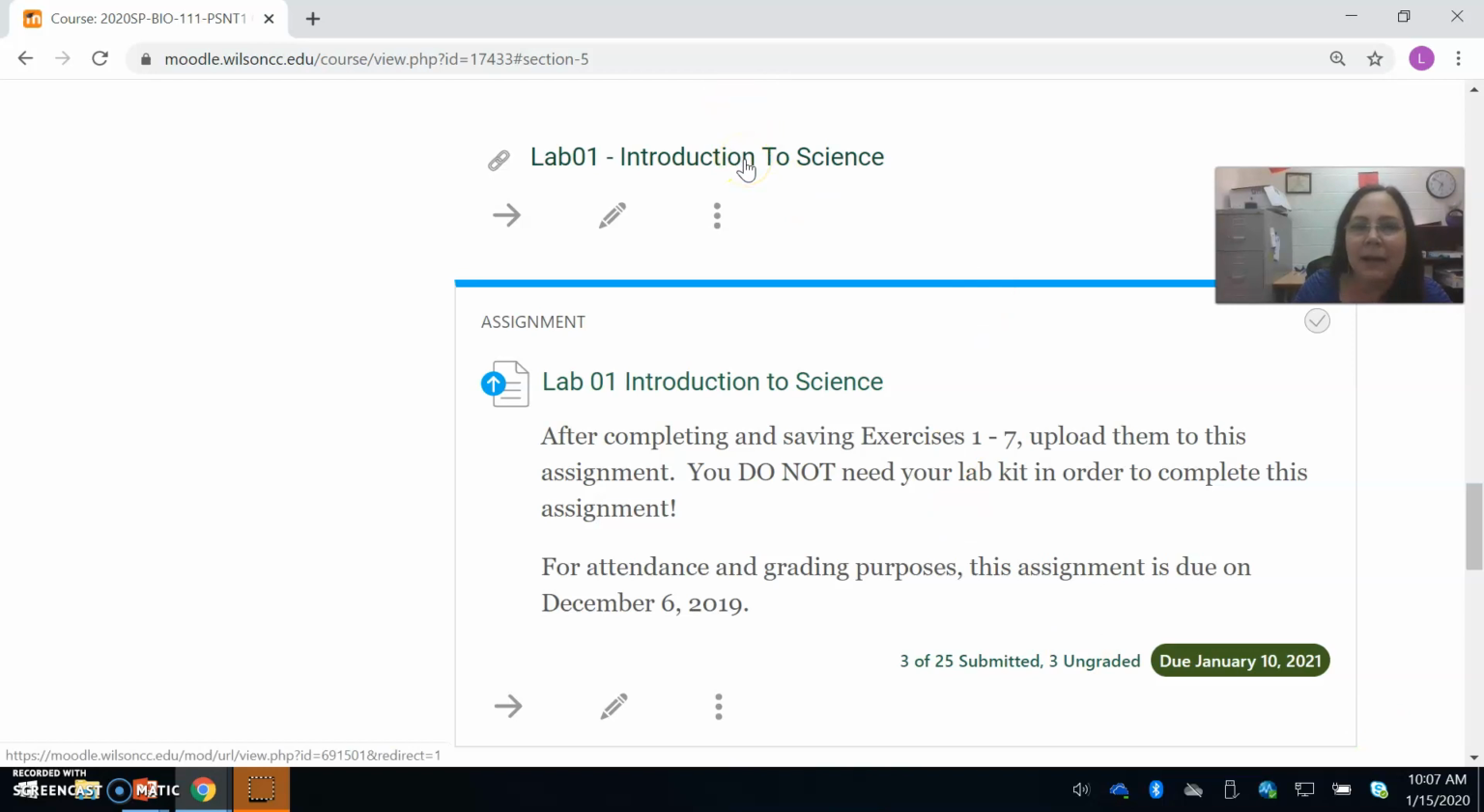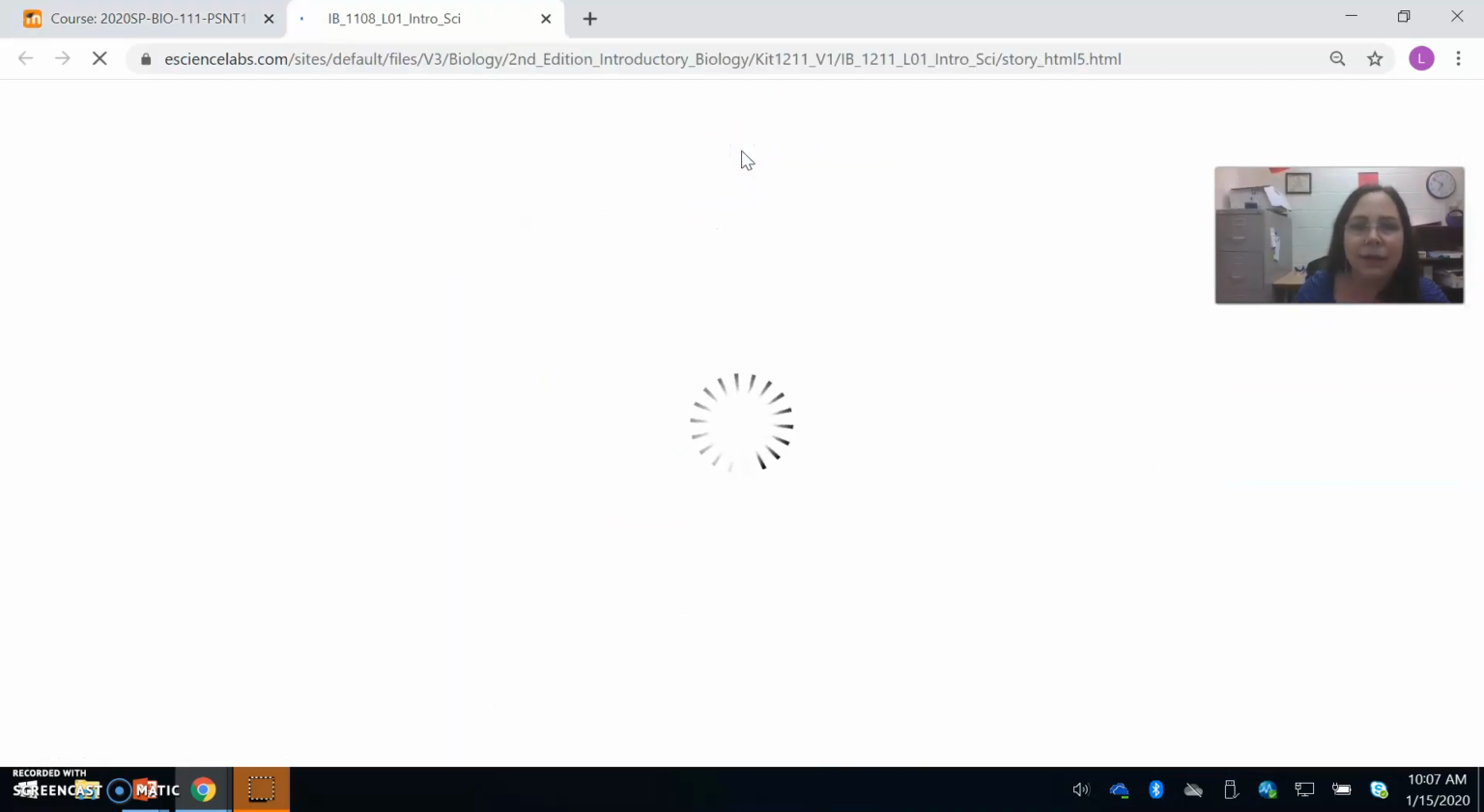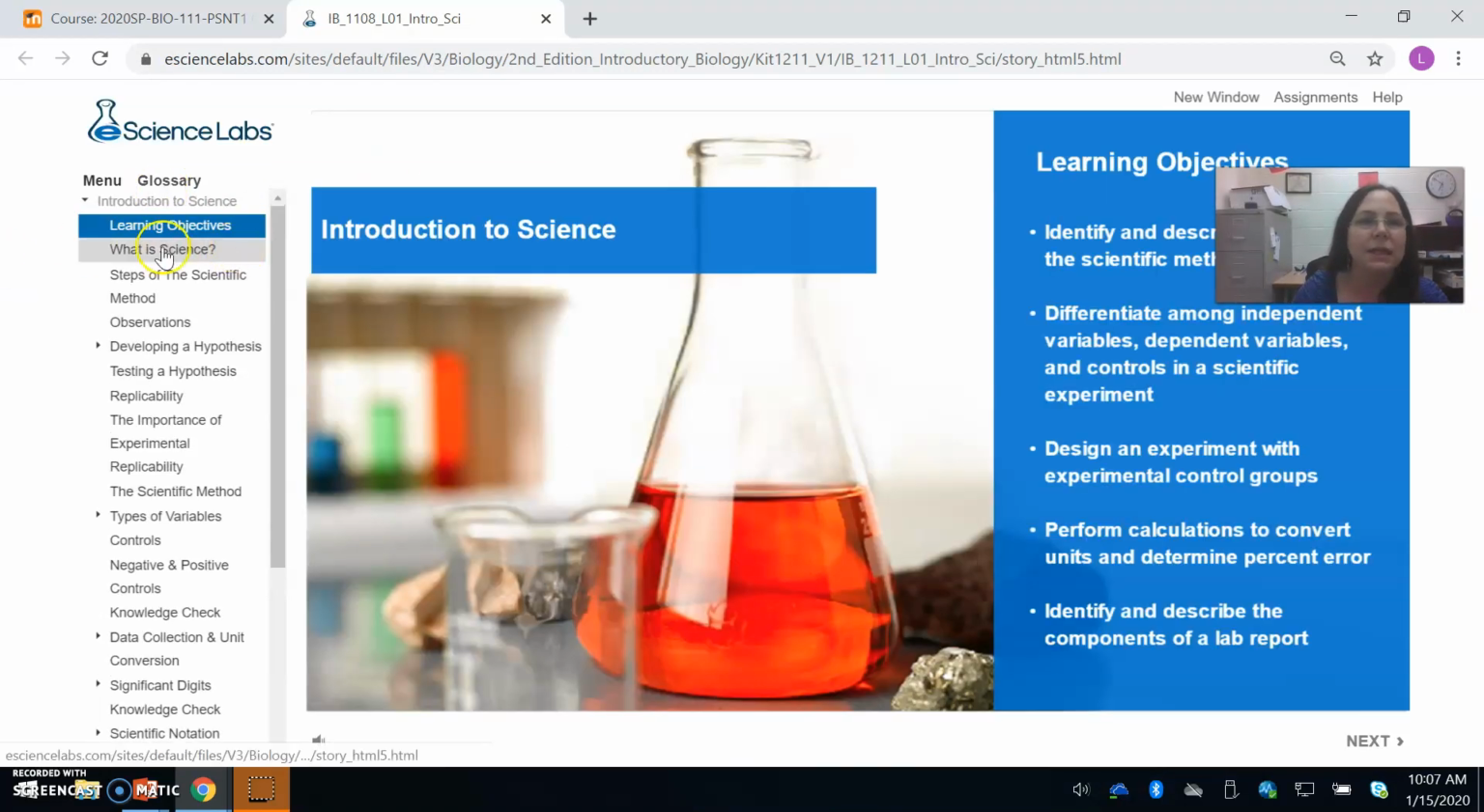So for every lab, there's the assignment. This is where you'll upload the lab report. But then there's the link to the lab. And when you click on that link, you're going to go through and do everything on the left side of the page. You're just going to read all of these pages and click next and just do whatever it tells you to do in all of these steps.